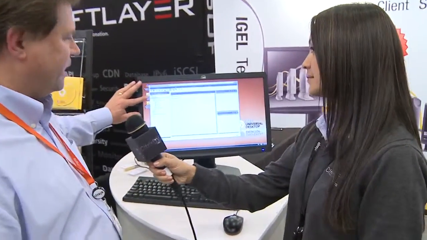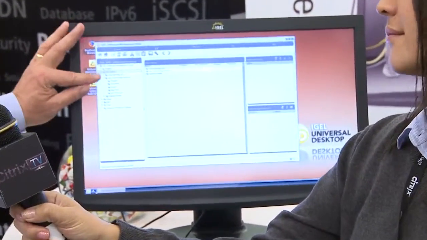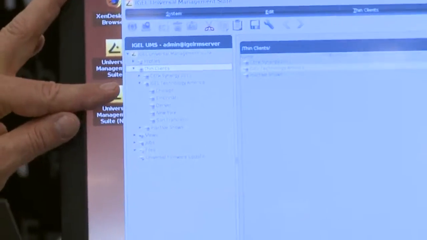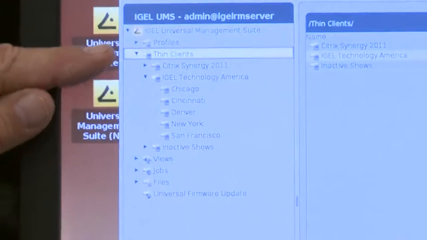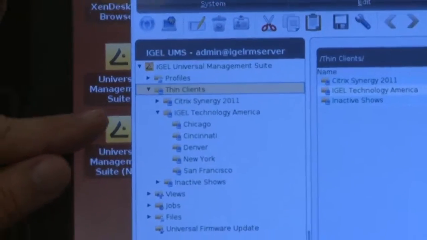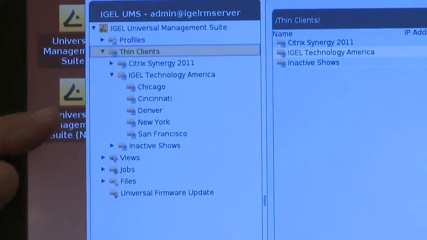What I've done is I've gone ahead and set up an enterprise inside of our management suite console. And in this enterprise, I've called IGEL Technology America. I figured it was a good choice rather than XYZ company. I could have put Citrix in there, I suppose. But in my company, I have a number of different locations. I have locations in Chicago, Cincinnati, Denver, New York, and in San Francisco.